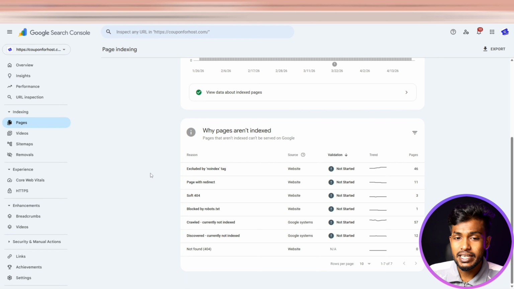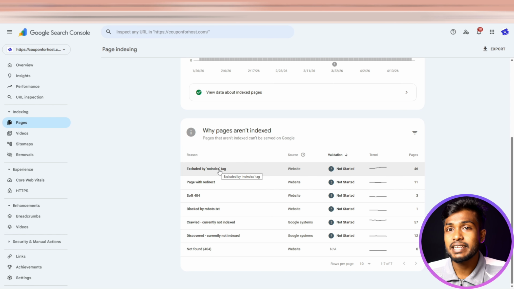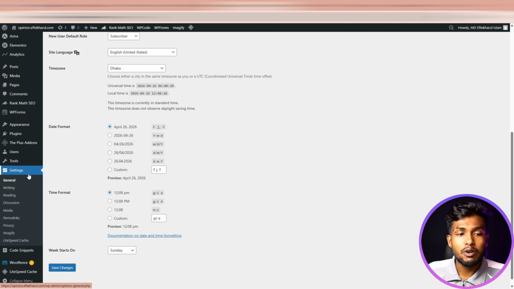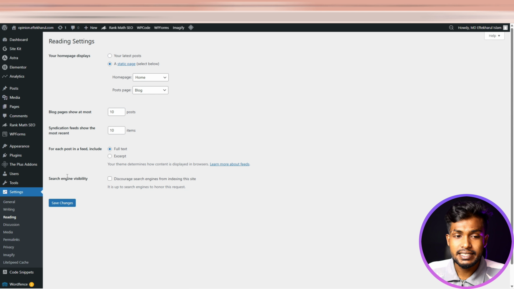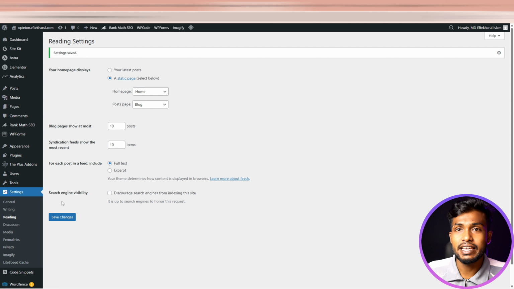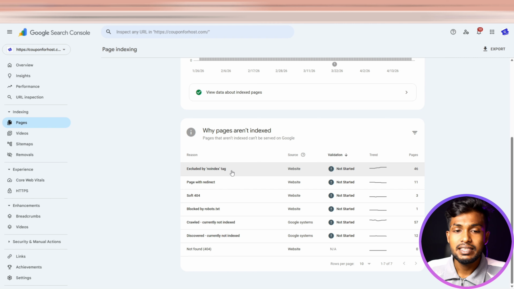The next issue is Excluded by Noindex tag. By setting Noindex tags, you tell Google that their crawler bot can't access your website. To fix this issue, you have to log into the WordPress dashboard, hover your mouse on Settings and click on Reading. Now you have to uncheck the Search Engine Visibility box and save the changes. If you are using any caching plugin, then don't forget to clear your cache after making any changes. Then the Excluded by Noindex tag issue will be fixed.